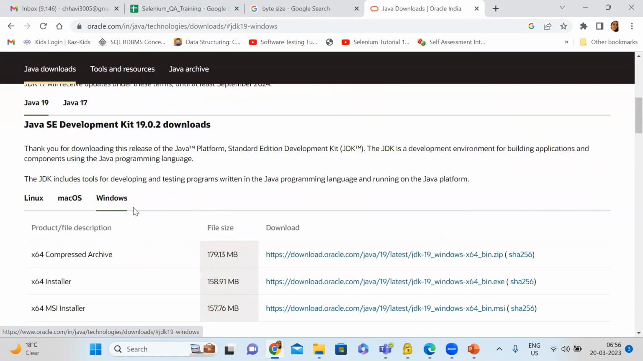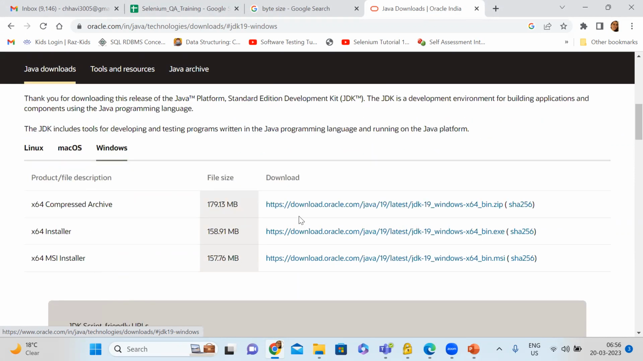Everyone is a Windows user, so you can go to Windows and download according to your specification. Tanvi, yes. For the Mac, which one do I have to download?